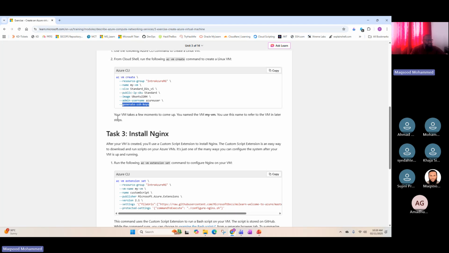Why is it generating the SSH keys? You should know that there are two mechanisms you can use to authenticate to the server. If it is a Windows server, you always use username and password. That's the standard way of logging into a Windows server. But if it is a Linux server, you have two options. Either you can use username and password, or you can also use SSH keys. We are not going into detail on what SSH keys are. This is an authentication mechanism you can remember for now, which you can use to log into a server, especially when it is a Linux server.